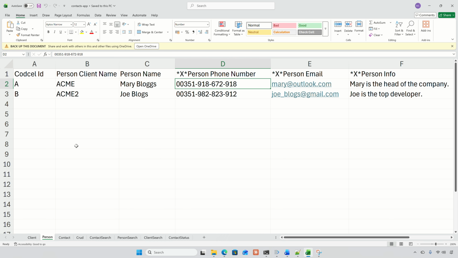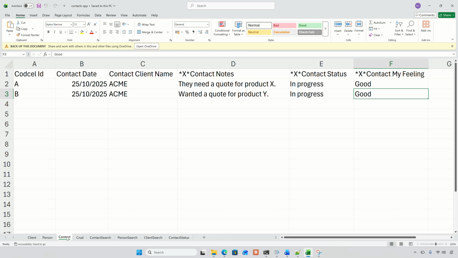In the person sheet, we see a similar pattern. People belong to companies. Names, emails, optional fields. Nothing revolutionary, which is exactly the point. In the contact sheet, we store the conversations. Statuses, feelings, notes. Excel has been doing this quietly for years. In Codcel, we don't rewrite the spreadsheet, we just annotate it.